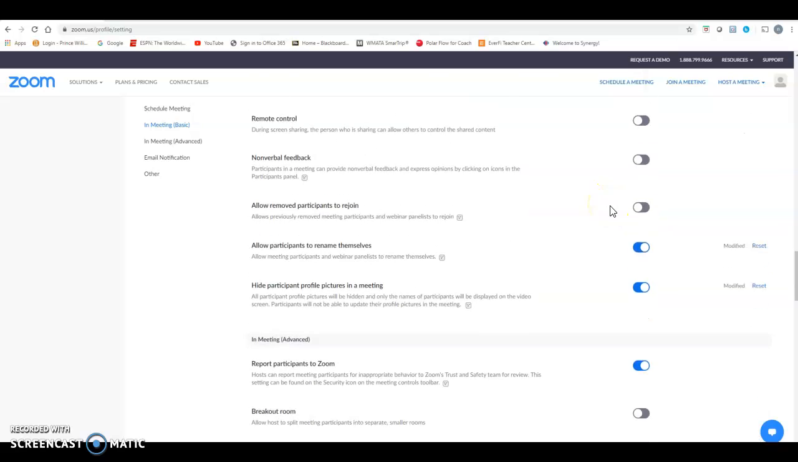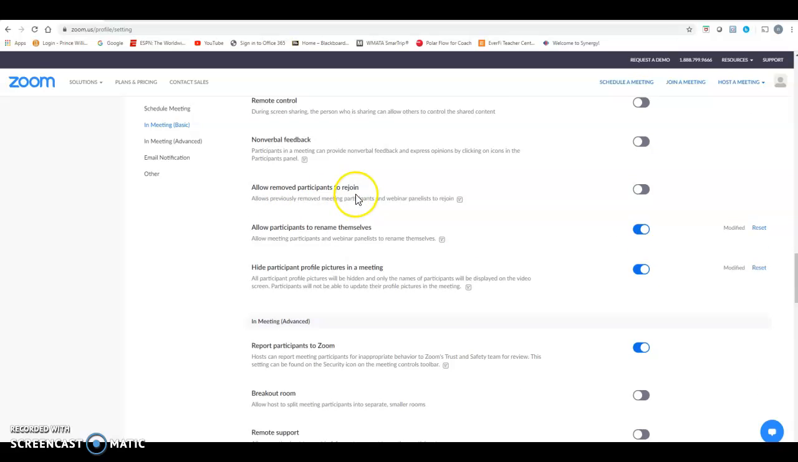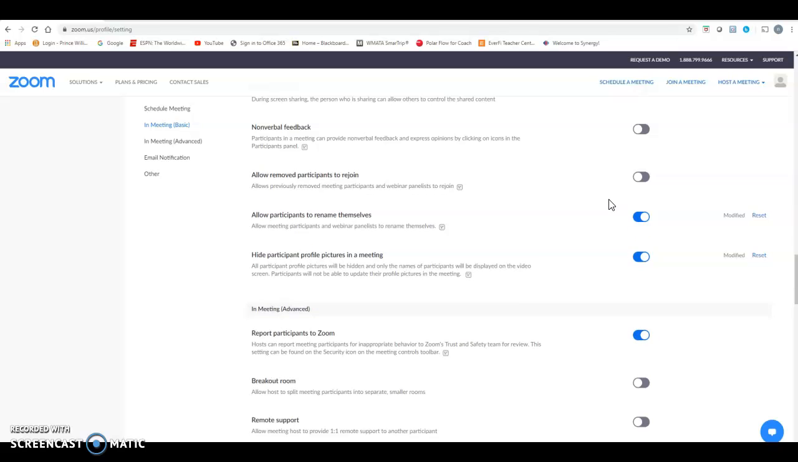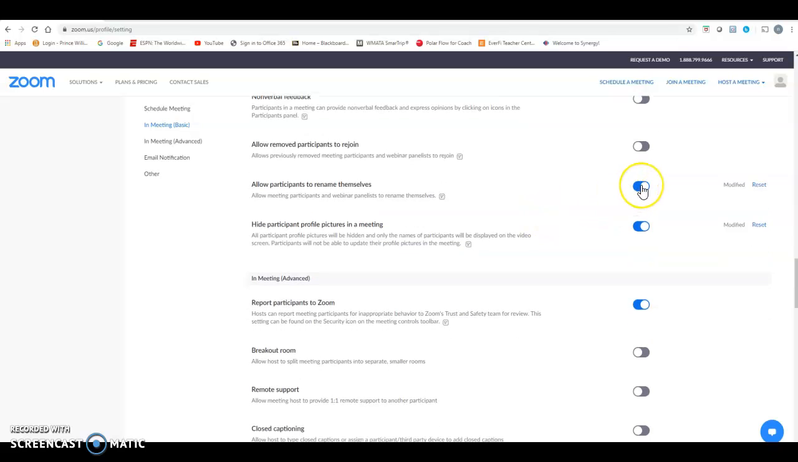And then here, allow removed participants to rejoin. I have that off because if you removed someone from the meeting, it's because they did something inappropriate and you really don't need them coming back in the meeting. You do want to allow them to rename themselves because they're supposed to be using their first name and their last initial. And you're going to have a waiting room. So if they rename themselves and it's inappropriate, then you can just not allow them to enter the meeting.